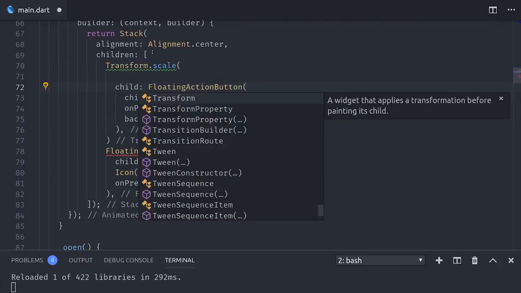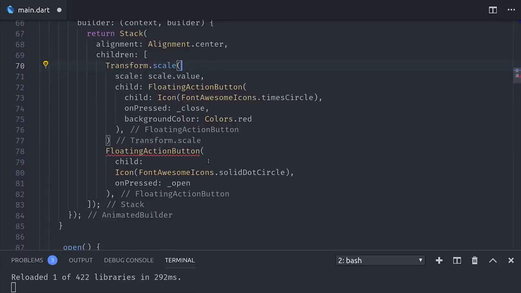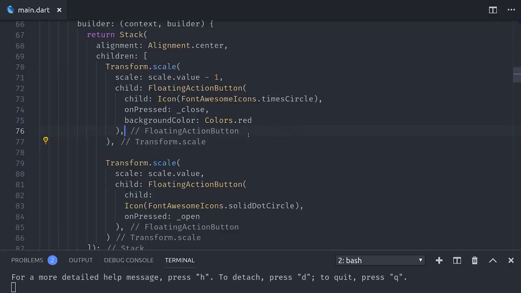Flutter has this super useful thing called a transform widget, and it has a few static methods to rotate, scale, and translate a child widget, but it can also be used for super complex perspective-based 3D animations. So notice here how we've wrapped our floating action button in the transform scale, and then for the scale argument, we're passing it the scale value from the tween animation. So that means every animation tick or every 16 milliseconds, it will update the scale value of this element when it's animating. Now we'll go ahead and wrap the other button in transform scale as well.